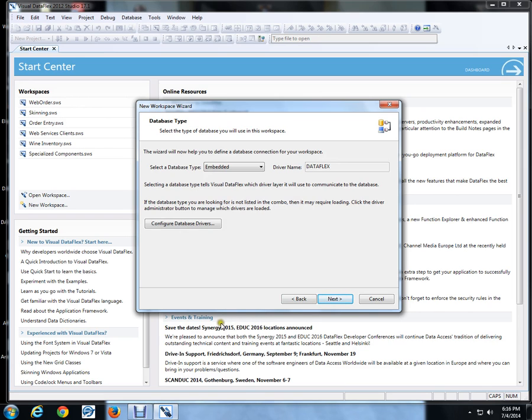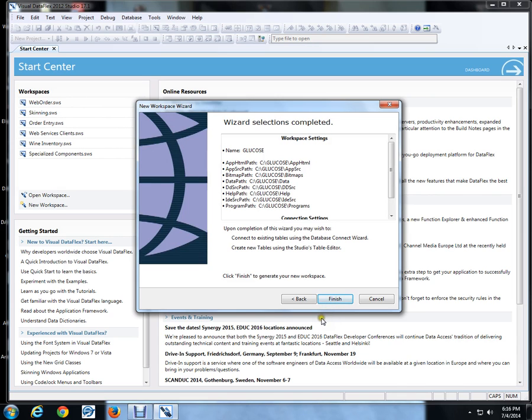What I want to do is have the database embedded, with the driver being Dataflex, which is for Visual Dataflex, and we're not going to configure the database driver, so we go to next. And here go all my drivers and all the paths that I need in my Dataflex. It just created eight different paths for me. See how easy 4G programming is? Then I'm going to say finish.